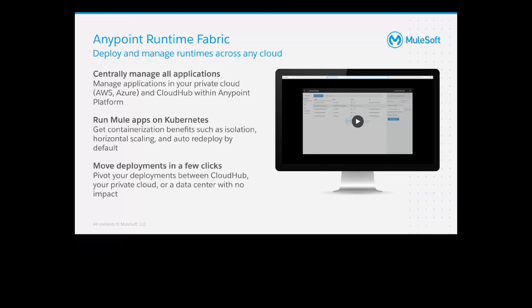Runtime Fabric uses Kubernetes, and in its first version, its first form, it uses the Gravitational Kubernetes distribution. And it creates containers of the Mule runtime, and allows you the horizontal scaling, the vertical scaling, and auto redeploy by default. So all those features that people know from CloudHub and would like to, or maybe need to, implement on-premise are available in Runtime Fabric.